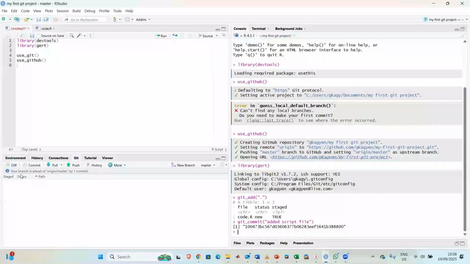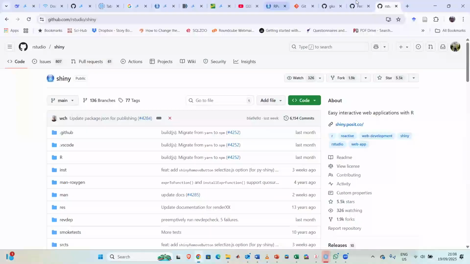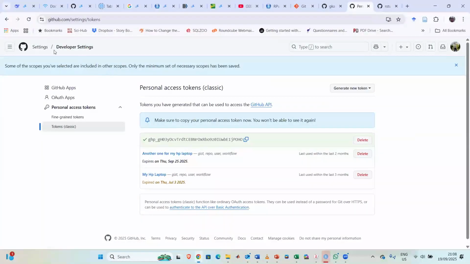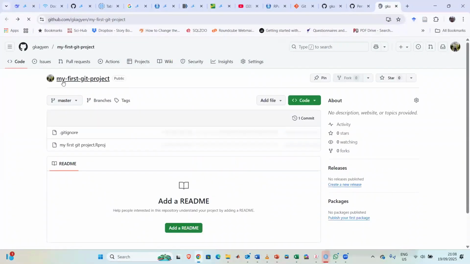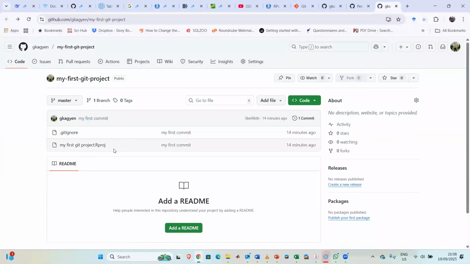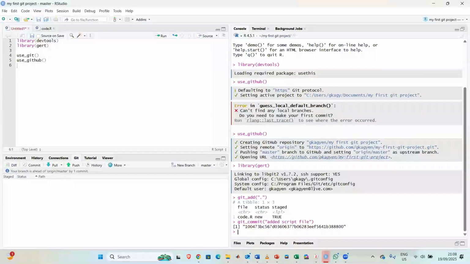The next is how to deal with this: your branch is ahead of origin by one commit. So we've committed. When I go to my repo, my first GitHub, you see that the R code is not here, right? And it is saying your branch is ahead of origin by one commit.